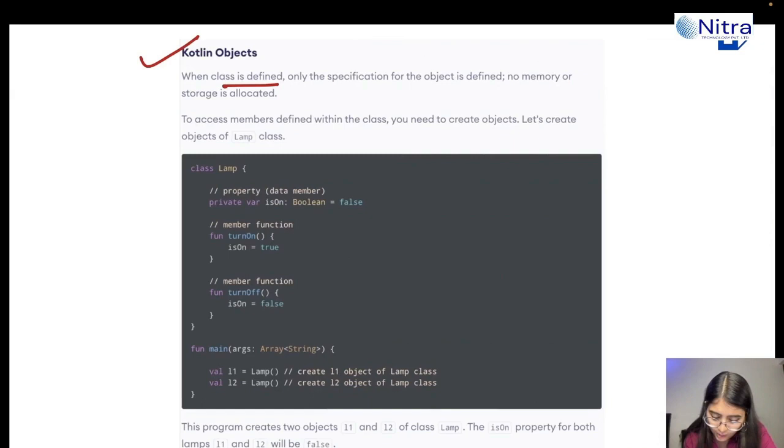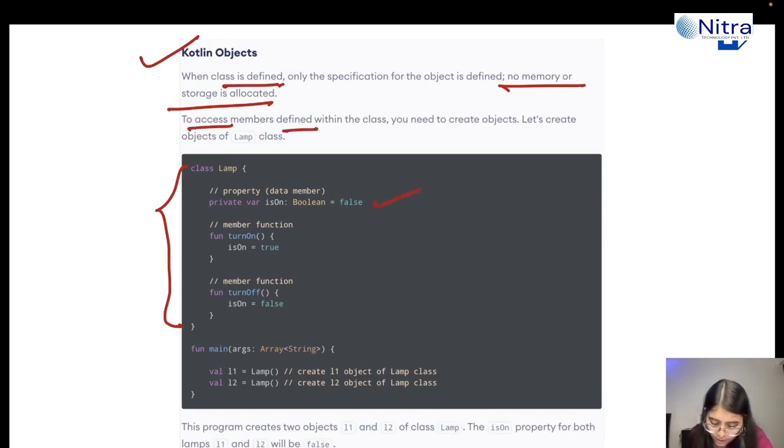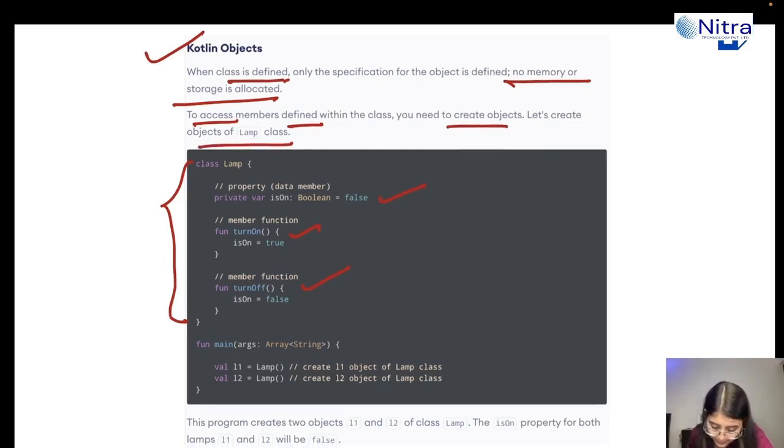When a class is defined, only the specification for the object is defined. No memory or storage is allocated. So we just created this class lamp, right? When the class is defined, no memory or storage is created for that class. If you want to access the members defined within the class, like is on or turn off, you need to create objects of the class. And the syntax is pretty simple.